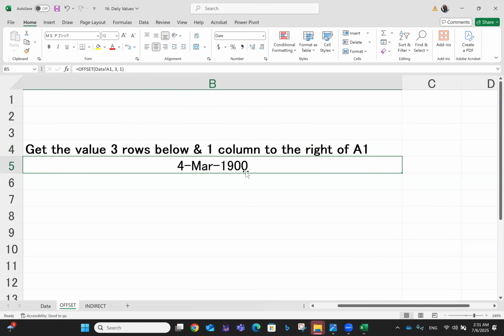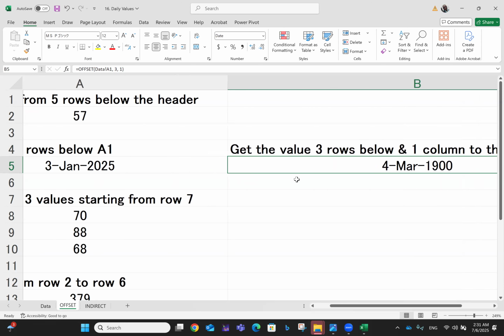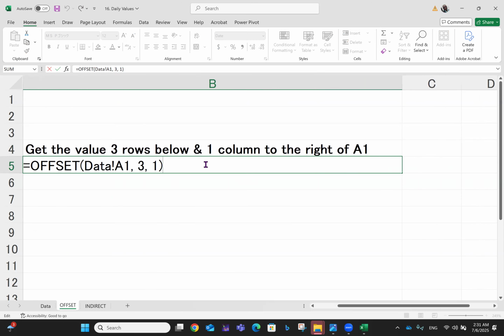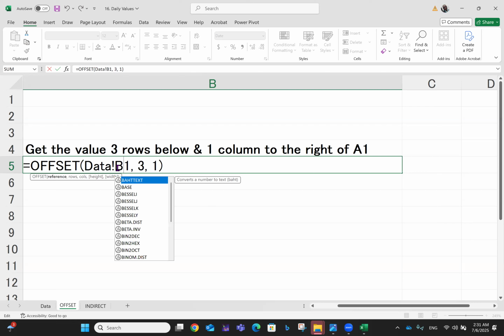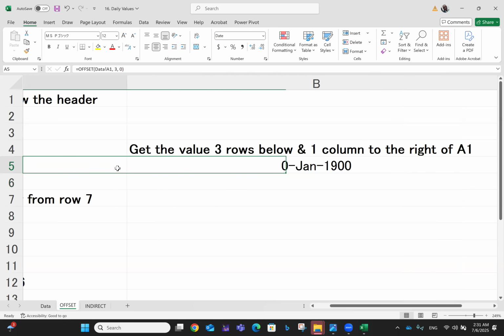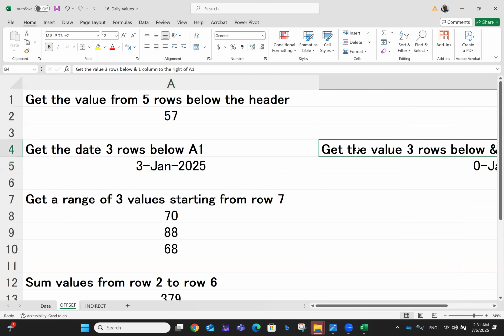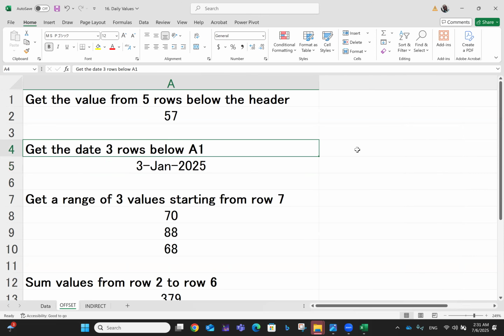So we just come here. We have Data A1, three rows below, and one to the right. What's happening here? Okay, let's see. In this case, that should be Data. Is this going to work? Let's try B. Oh, this doesn't give us anything sensible. Okay, so let's scrap that then. I was just hoping it would do that. Okay, so we have this now.